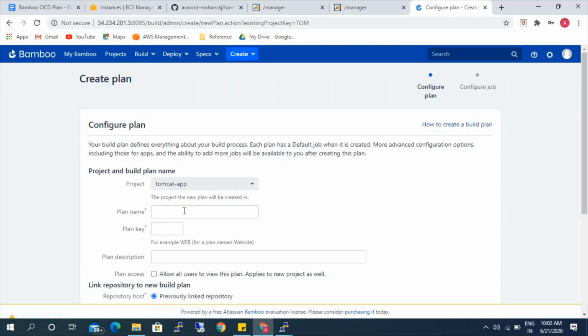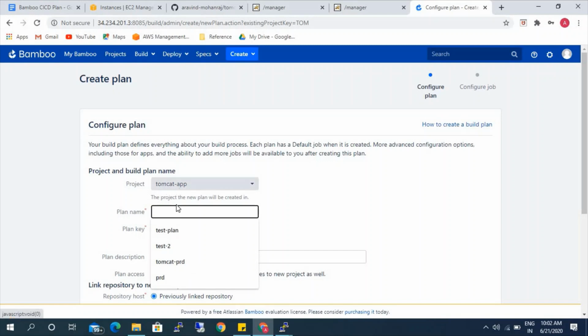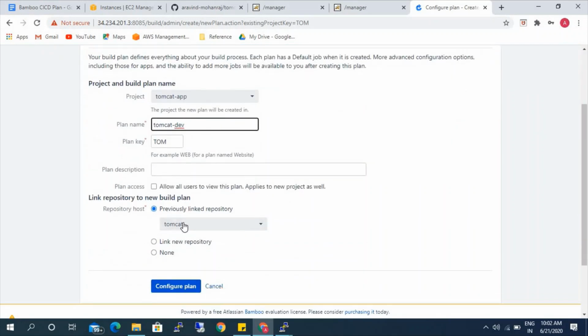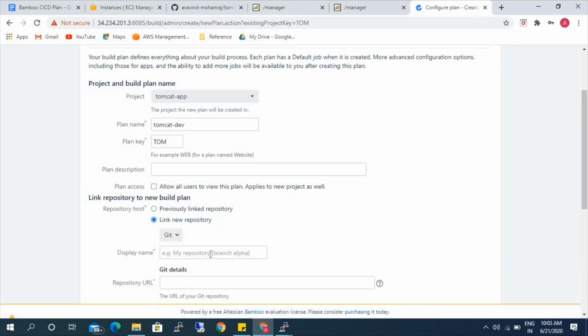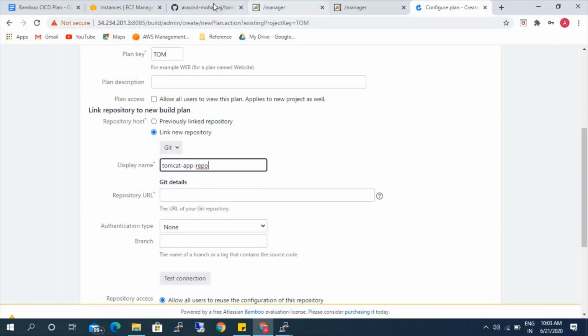Click on create plan. So we are selecting the project Tomcat app. So the plan name would be Tomcat DEV. Okay. So we need to select the repository here. So here I'm going to select link new repository and click on Git. So we need to give some name here. So let's give Tomcat-app. And you can give any name here, and we need to give the URL of the repository.